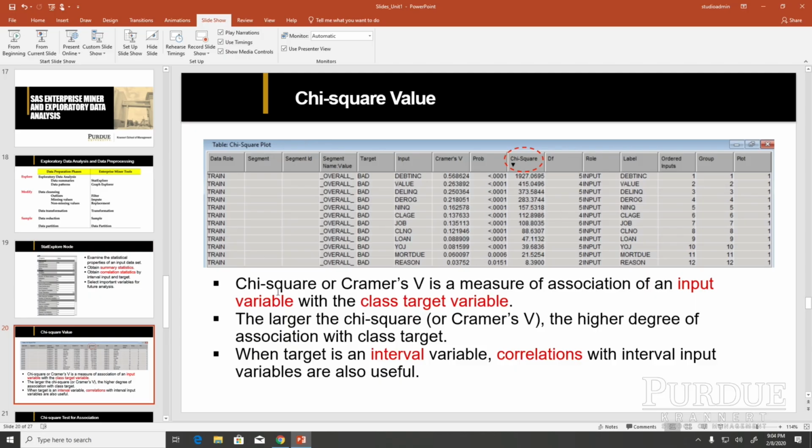The chi-square or the Cramer's V is a measure of the association between the input variable and the class target variable. In our case, the class target variable is bad, either 1 or 0. So the larger the value, the higher the degree of association with the class target. If the target is interval, then we can calculate the correlations. Next, let's see how we can calculate this chi-square value manually.